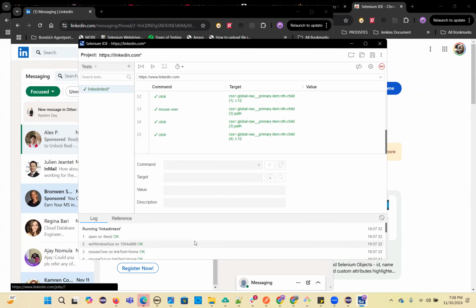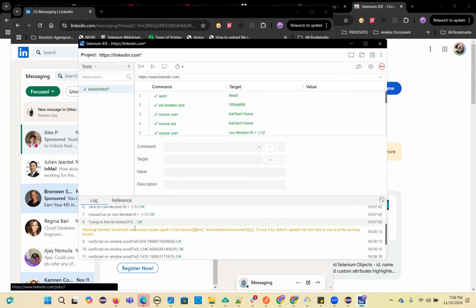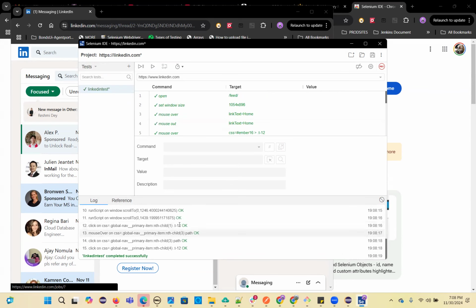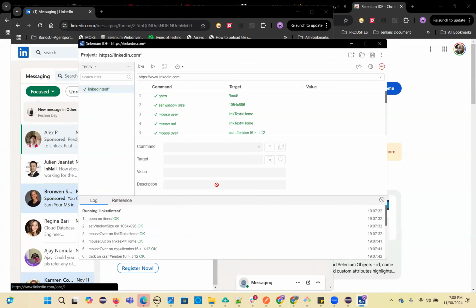Okay, so that's how you can record. So all this is in green color. A lot of things have improved here in the latest Selenium, and you can find out here whether every step passed or failed. So that's record and playback.